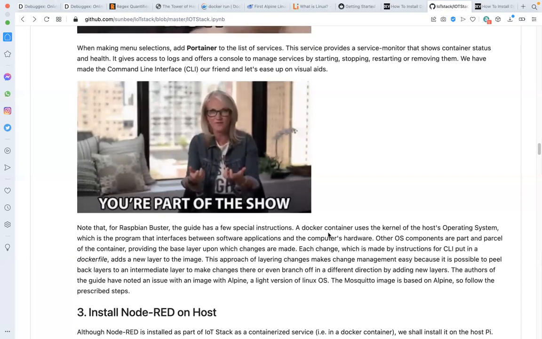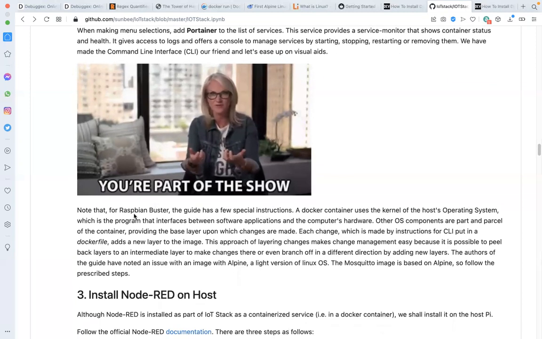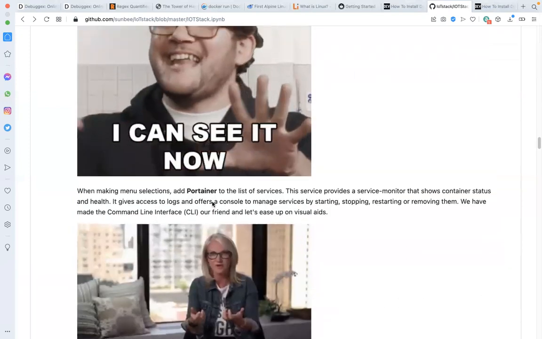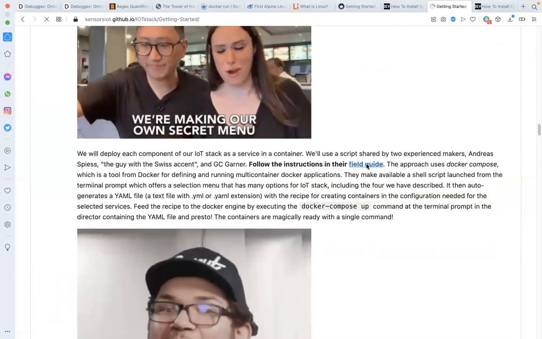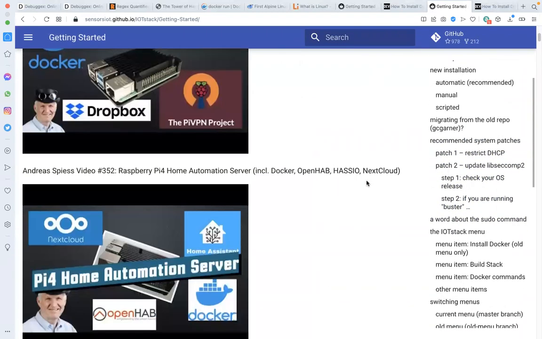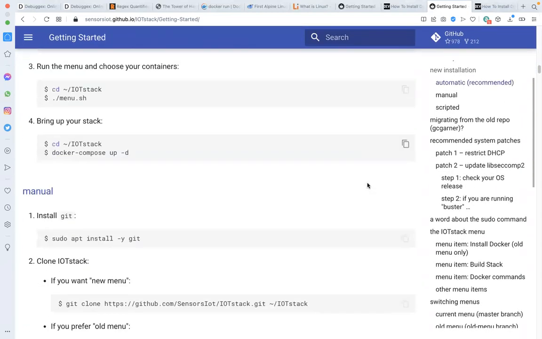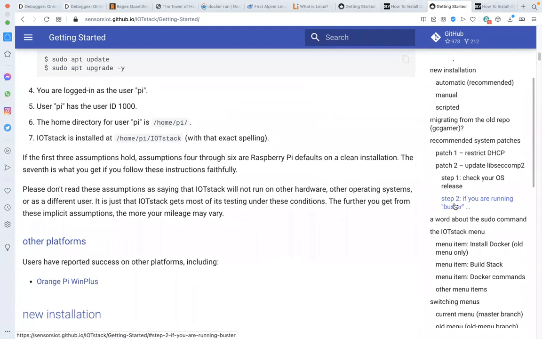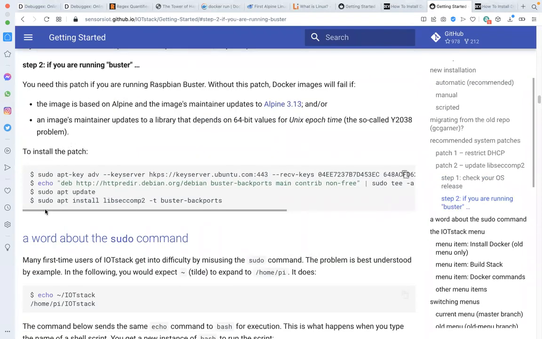So follow the prescribed steps for Raspbian Buster. They are pretty compact instructions. And let me show you where to find them. Here. Now, this is the main page of the field guide. And these are the instructions that I just referred to. Yeah, so it's just a few lines to run at the terminal prompt, and this will address these known issues with the Alpine base image.